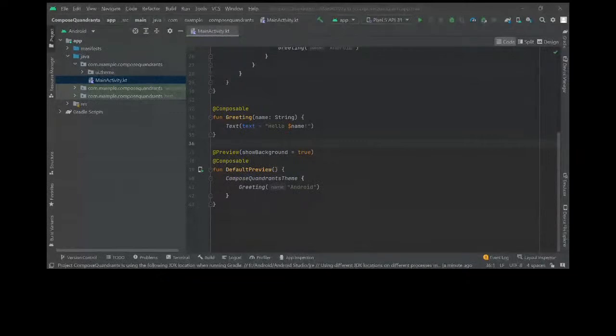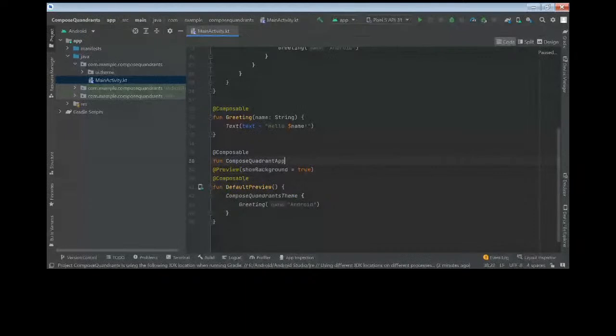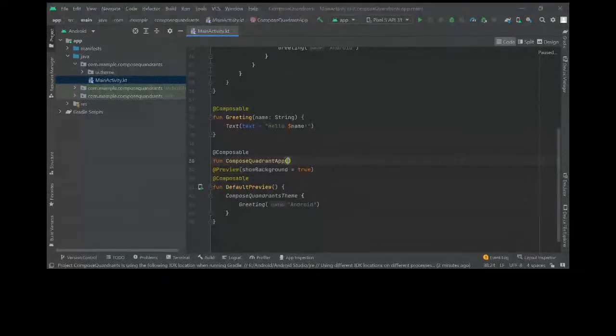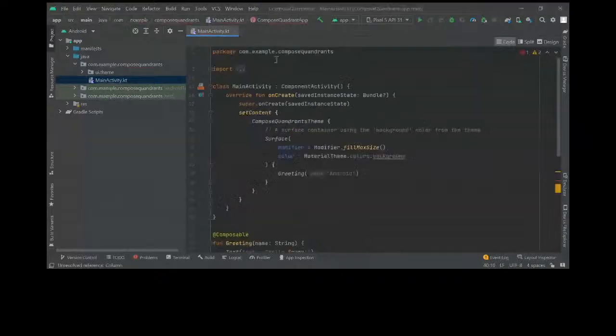What we will do, first of all, is define a column and a row structure. We will do that in our new function called the application function. So we'll make an @Composable function, my compose quadrant app. It won't take any parameters for now. I just want to define the structure. It will have one column. And this column, okay, I will need to import the column if I'm not wrong.